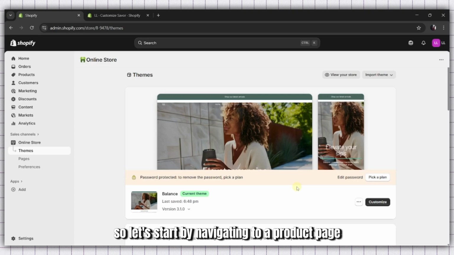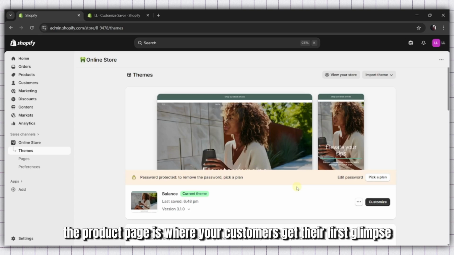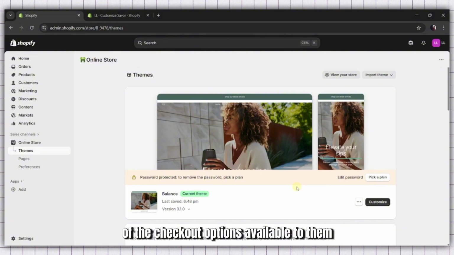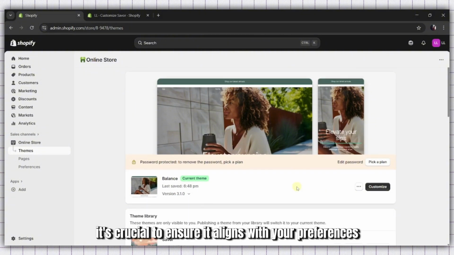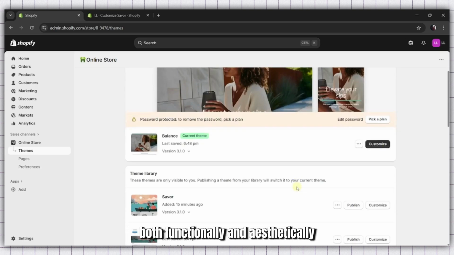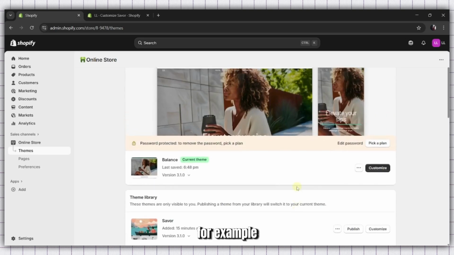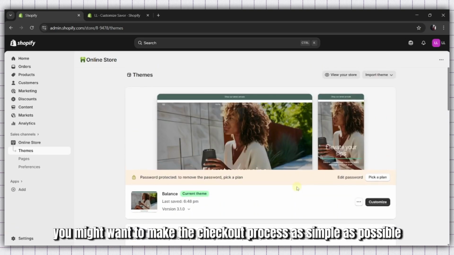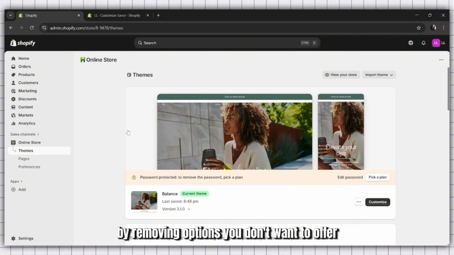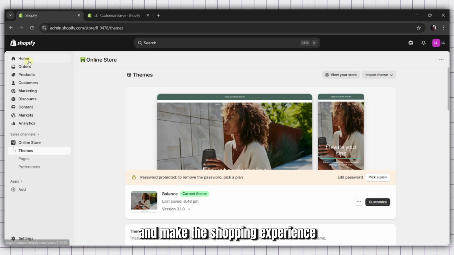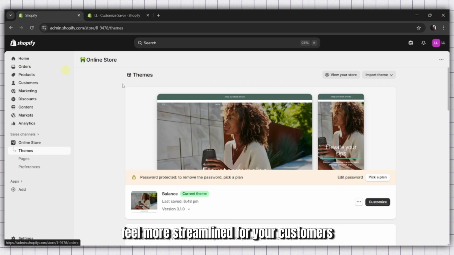So let's start by navigating to a product page. Why start here? Well, the product page is where your customers get their first glimpse of the checkout options available to them. It's crucial to ensure it aligns with your preferences, both functionally and aesthetically. For example, you might want to make the checkout process as simple as possible by removing options you don't want to offer, like PayPal. This can help reduce distractions and make the shopping experience feel more streamlined for your customers.